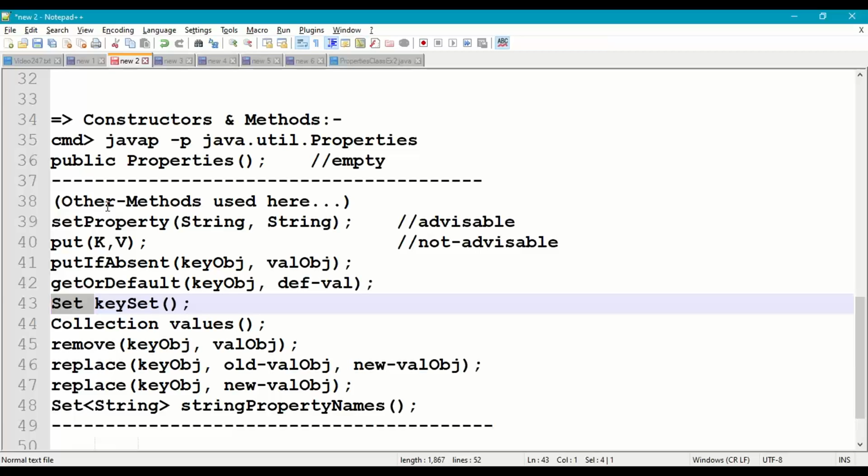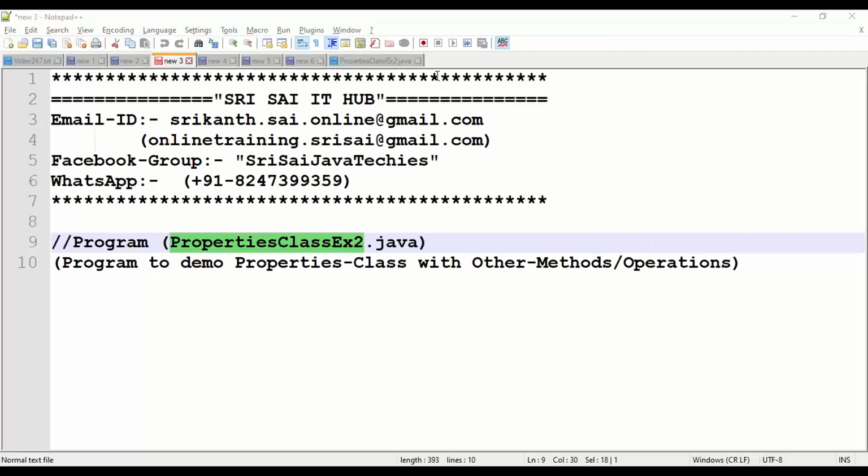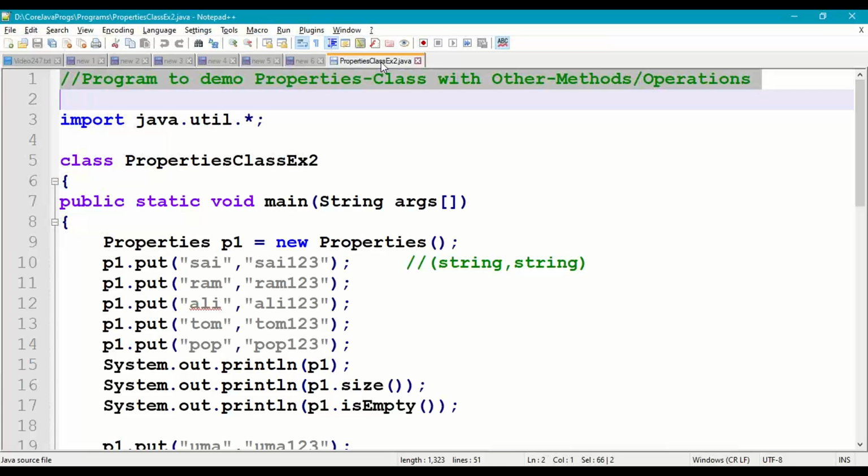Right, so these are some important methods. We are trying to discuss this using a small program, PropertiesClassExample2.java. So let us take a new page. First we'll write the comments: Program to demo properties class with other methods or operations.